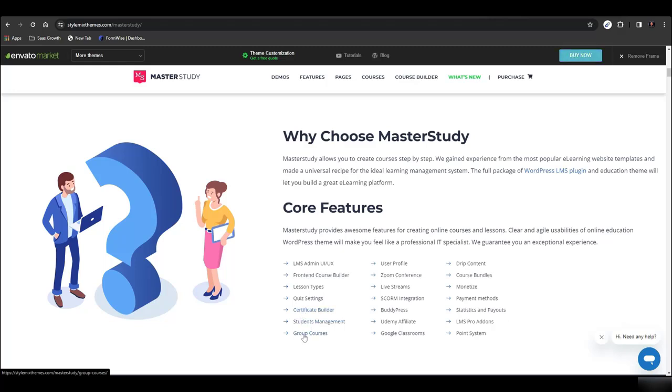Then student management, and you can also sell group courses. Like if you have three to four courses and you want to sell them in a bundle, you can sell it. Then user profile, obviously, and you can do live meetings as well. You can integrate your LMS with Zoom and do live meetings and live streams. Then you would also have a Udemy affiliate option. If you want to import courses from Udemy and sell as an affiliate, you can do it. You also have access to Google Classrooms. You can do the integration.